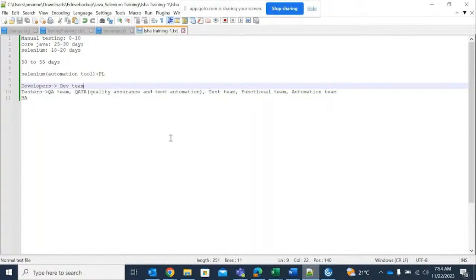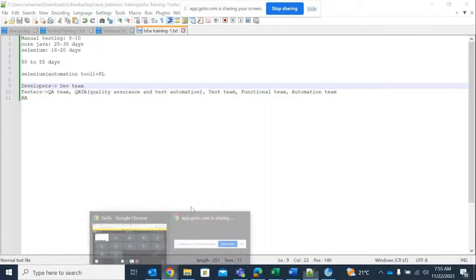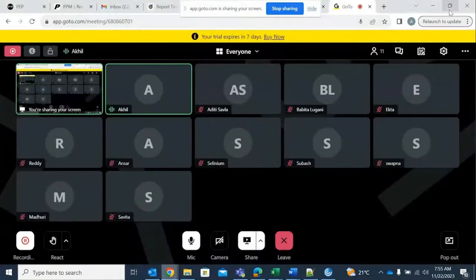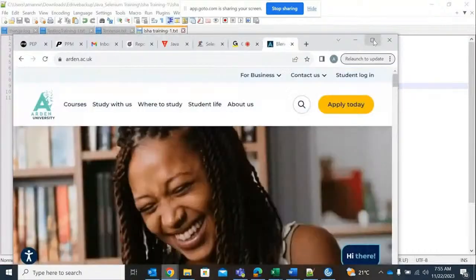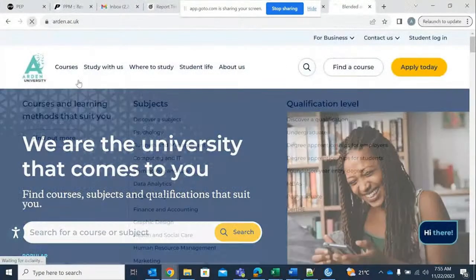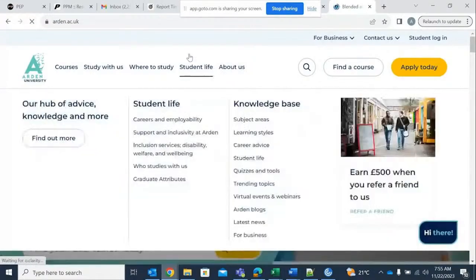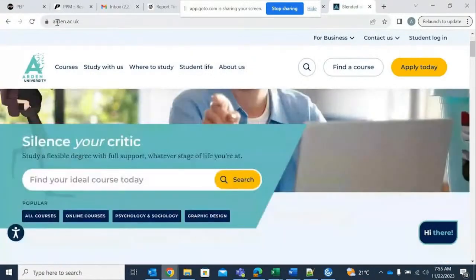For example, if we are working on any project, let me consider one of the sites here. Let me consider this particular site, arden.ac.uk. The moment you see the URL, Arden is the university name. It is one of the renowned universities in the United Kingdom, right? So what does this domain name AC stand for?